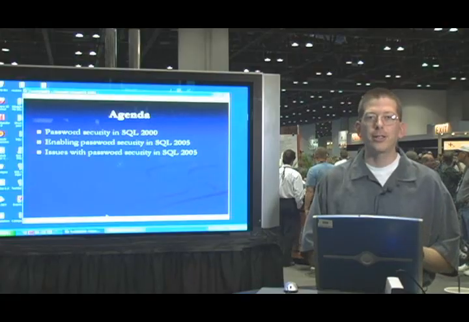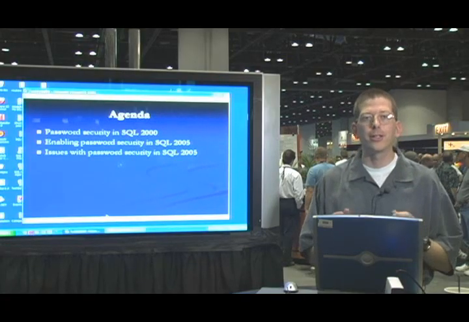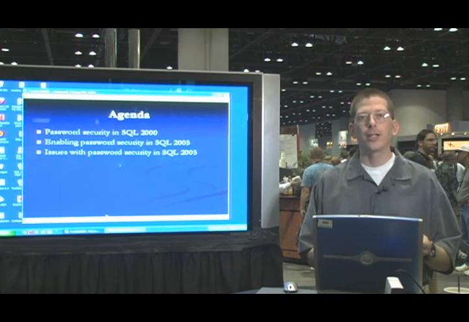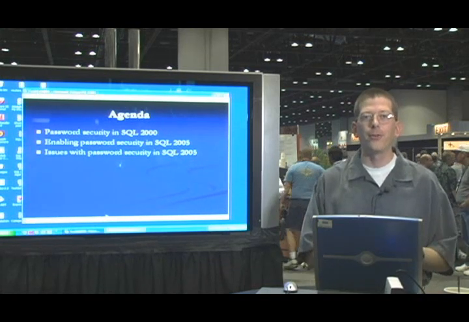So I hope that you've had a chance here to see how you can set up password security in SQL Server 2005 and that you'll be better able to use that in your development and better able to secure your data in the future. Thank you.